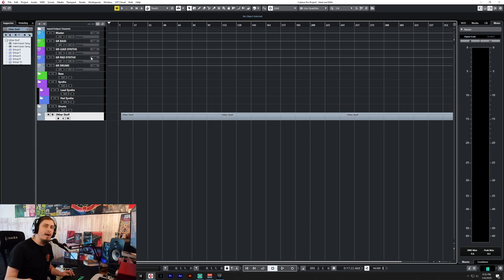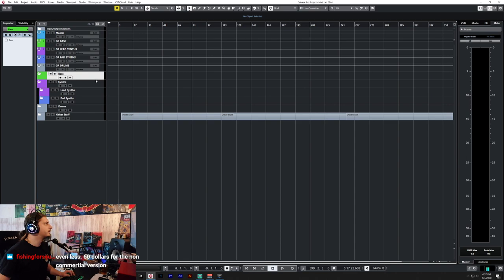All I have bought is the Slate stuff and the GGD. And some samples. Indeed, some samples, because you gotta have your samples. Even less, $60 for the non-commercial version. Yeah, there you go. So, yeah, it's super cool.